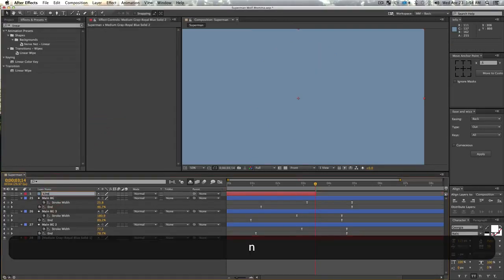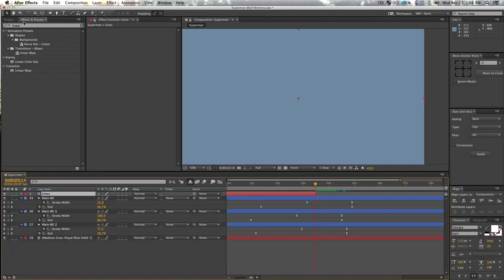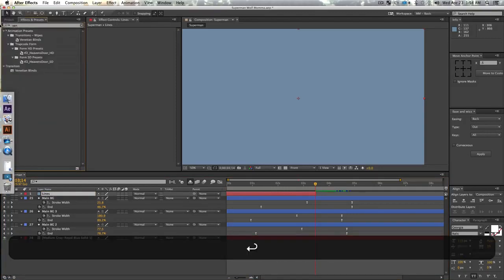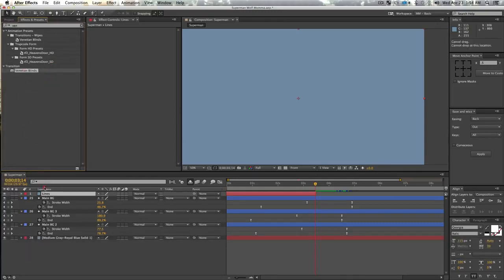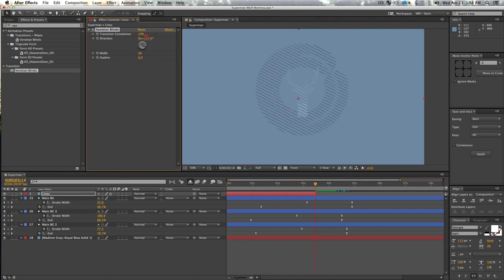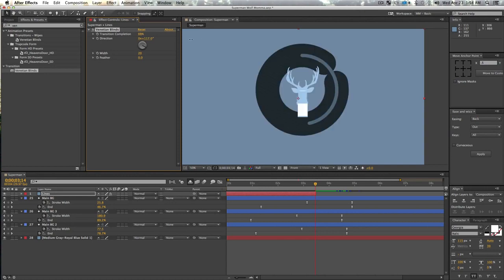So I'm going to call this lines, and then just go up into my effects and presets and select, I'm going to type in VEN for Venetian and drag this Venetian blinds onto my line layer. And once again, rotate a bit until it looks good. So 117, turn up your, what have I done here?